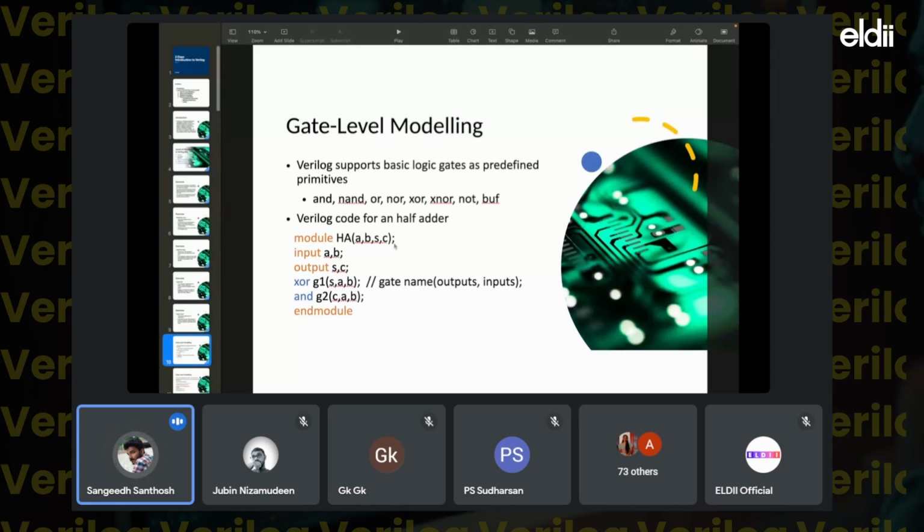Semicolon is used to terminate that line, as in C++ and C. So here I am taking input as A and B and output as S and C. So how to use predefined primitive gates? For calling that gate, we will use that keyword.